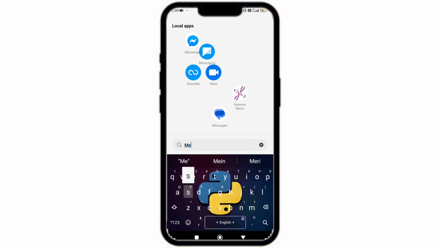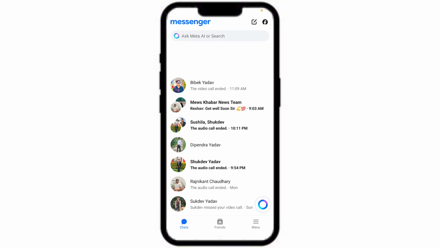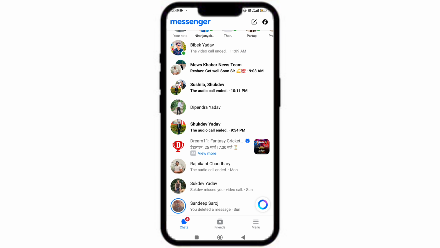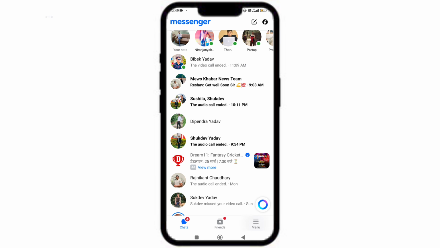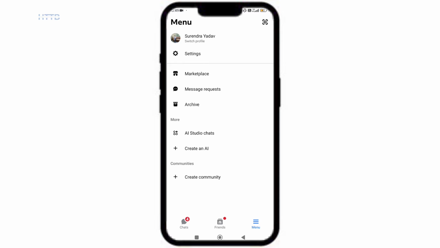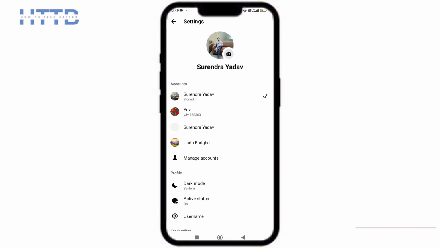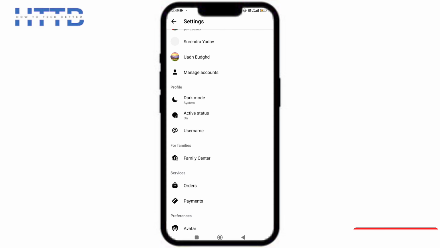First of all, open your Messenger application on your mobile device. After opening that application, now you can see the menu bar at the bottom. So tap on this menu. Inside that, now you can see a setting option is there. Tap on setting. Inside setting, you have to scroll.